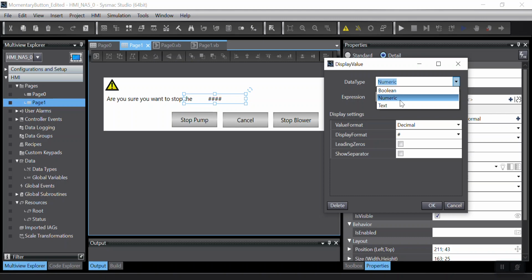So each status can energize a different output, can actually show different text messages. So I use numeric. You can use Boolean, that is true or false, or you can use text. So the data type is numeric, and in the expression you have to use the variable. This variable is the warning number that I already included in the code here.